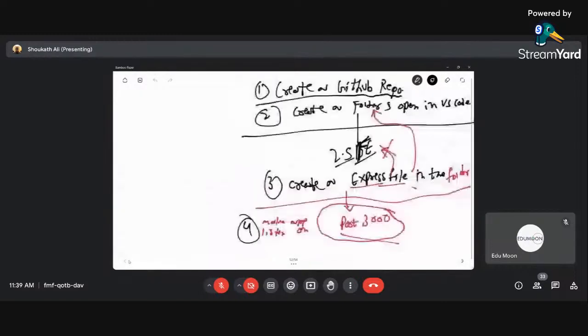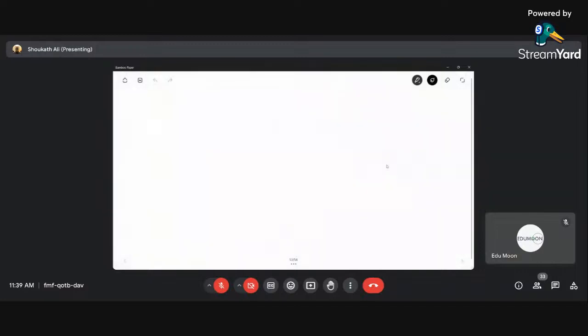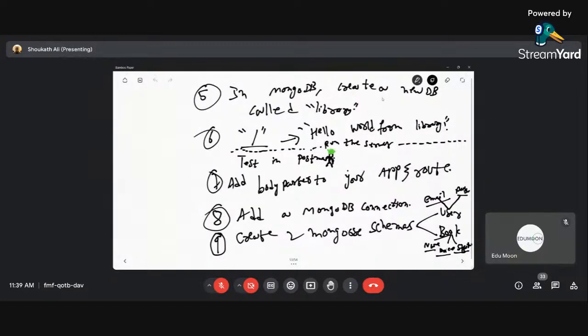What did we do so far? We just created a GitHub repo, we created a folder in VS Code and opened it in VS Code, created an Express file in the folder, we made the app listen on port 3000. Then in MongoDB, we created a new database called library. We did a slash hello world from library server. Like we just wrote a simple get route.